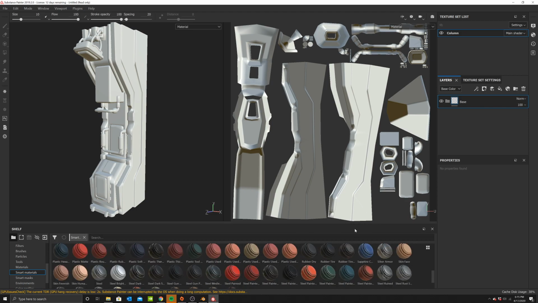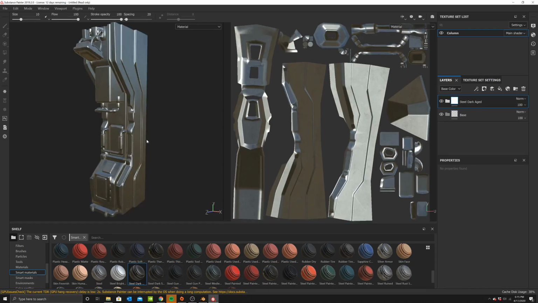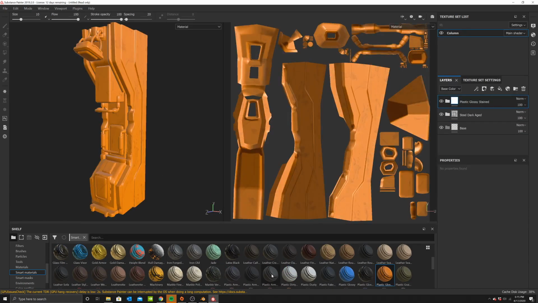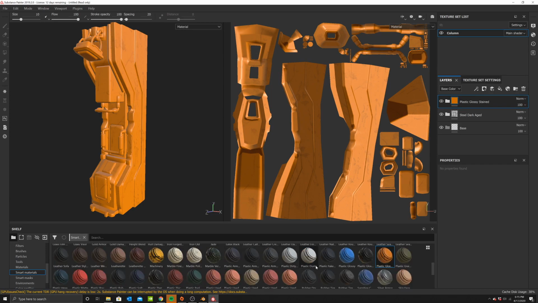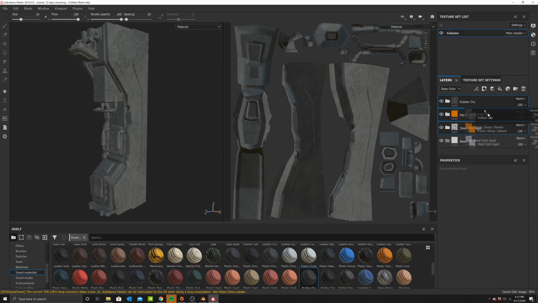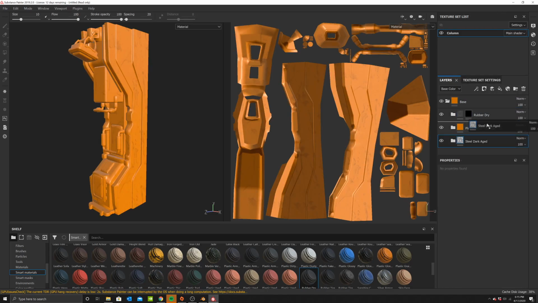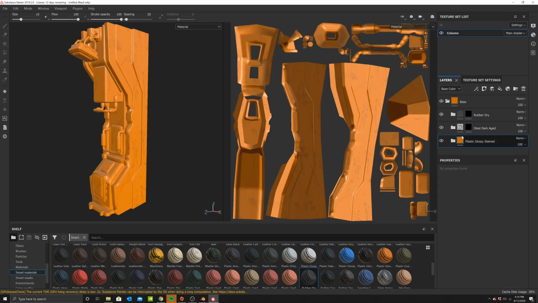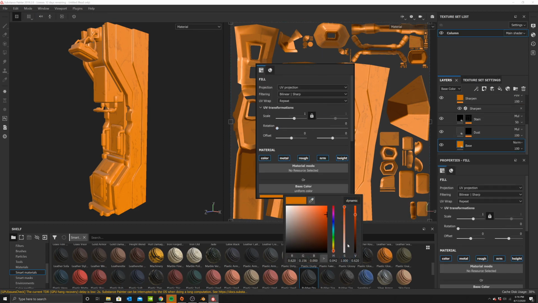And we want it to have the same color theme as the wall we textured in the last video. So I'm going to drag in all the same smart materials. So Steel Dark Aged, Plastic Glossy, and Rubber Dry was the last one. And I'll drag these onto base and put black masks on every single one of them, except the Plastic Glossy, because that is the base of all of it, and everything should have that as its base layer.